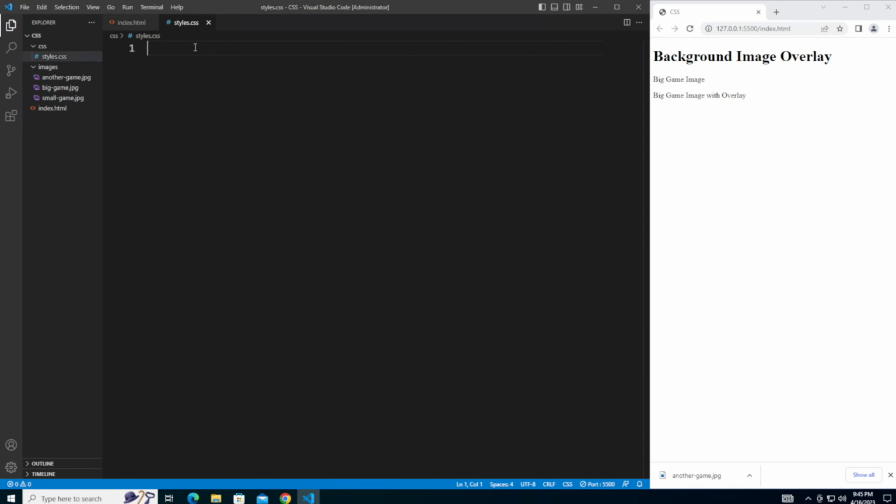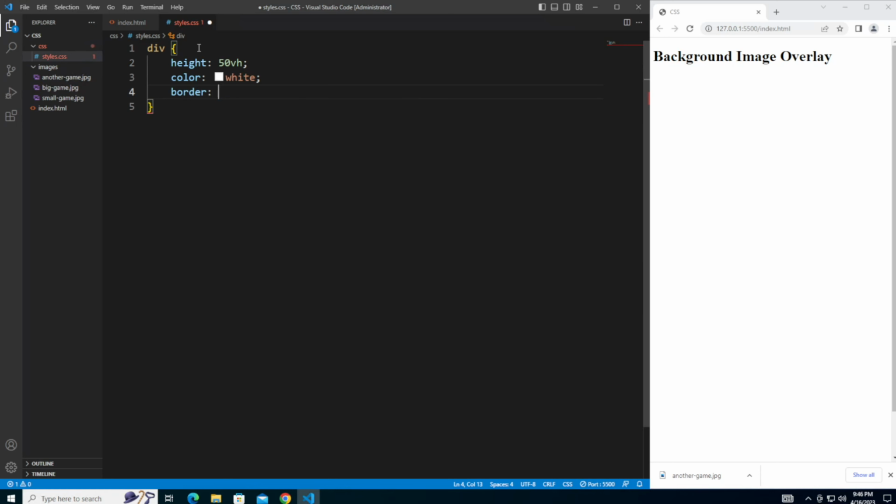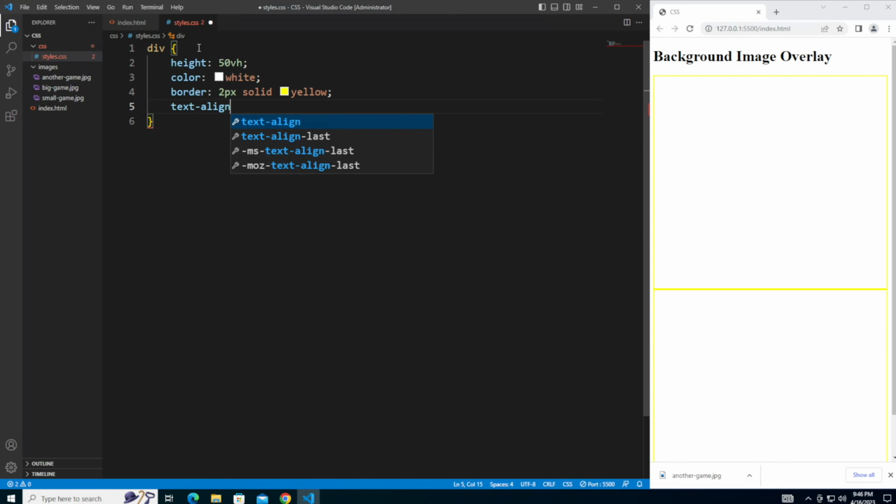Then over in the styles.css file, let's add some basic styling for the divs and then set up the background image overlay. So the div, let me give it a height of 50 view heights and text color of white, border 2 pixels solid yellow, then give them a text align center, font size 50 pixels.